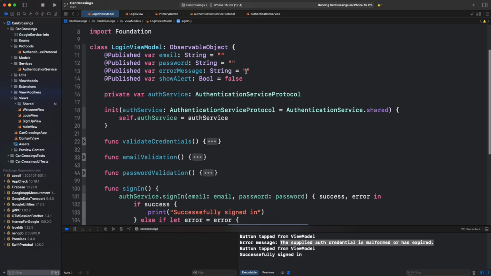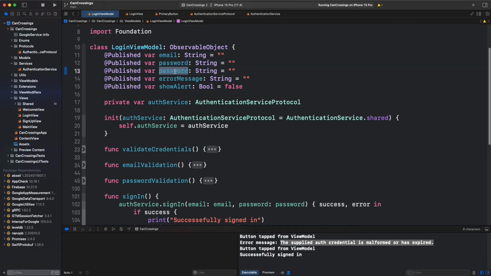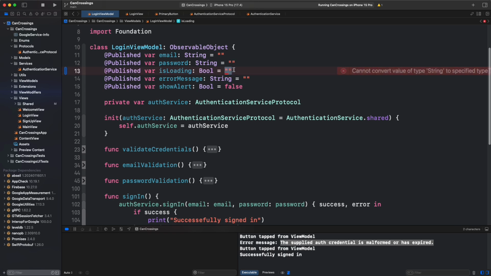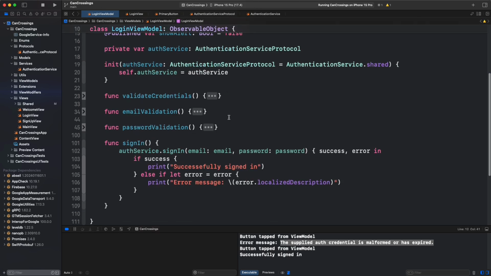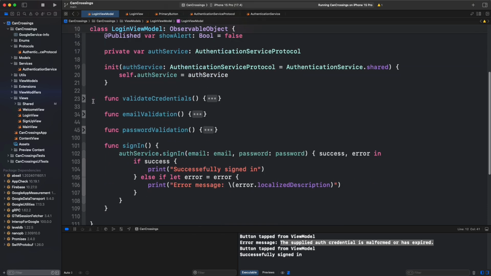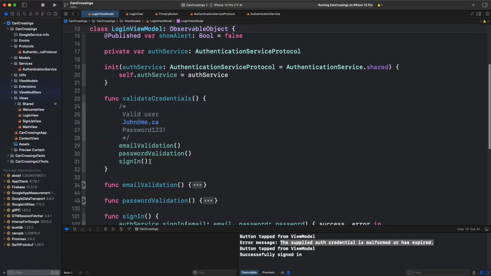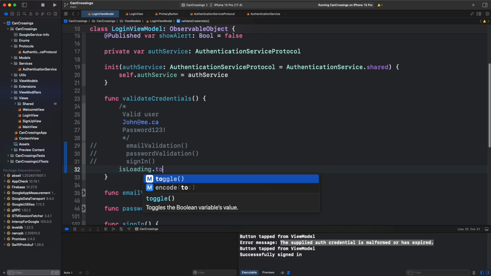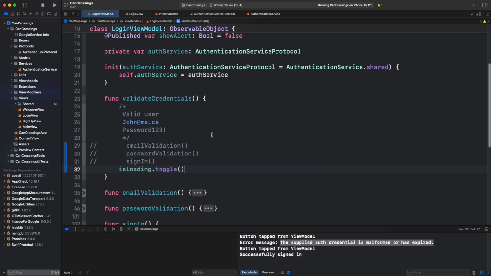Now we can go inside the login view model and create another published variable, and we will call it isLoading. Here it is going to be a boolean, and we want to initialize it to false. Just for the sake of testing, for this validate credentials function, we can comment this out, and simply toggle isLoading, just for testing.